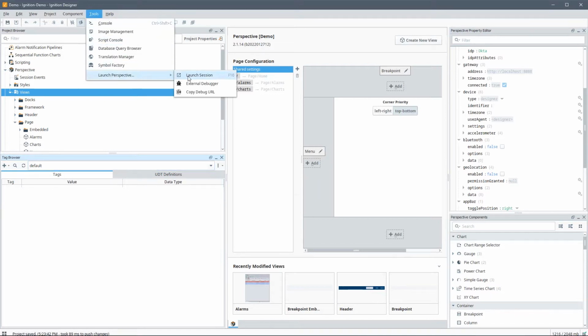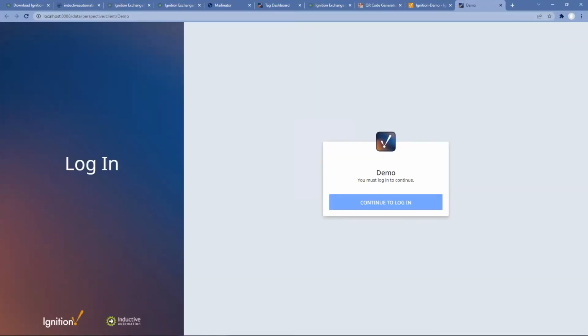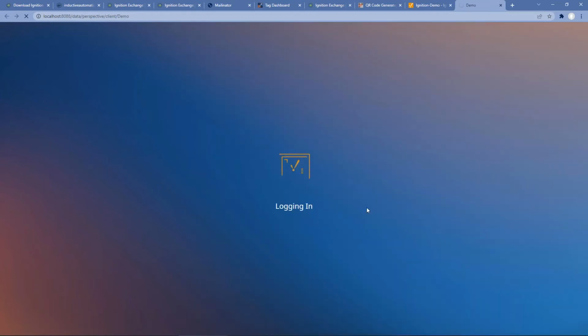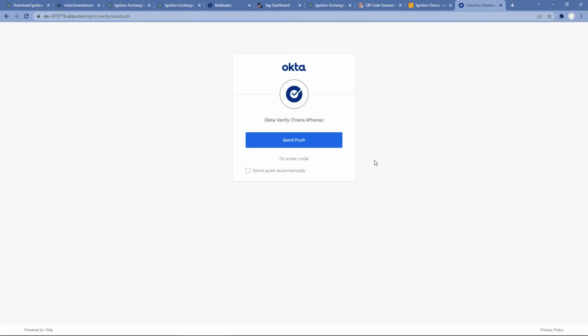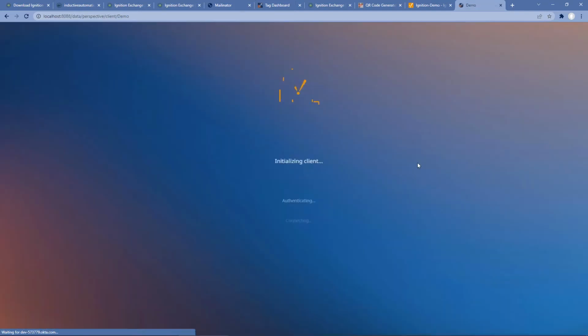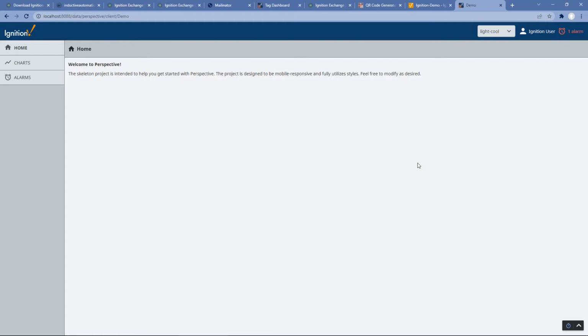So if I save that and now come in to launch the session, you'll see that I have to log in. And when I do that, I'm going to continue. It's going to bring me over to Okta, and this has single sign-on already enabled for me, and it will send a push notification to my phone. So I'm going to go ahead and do that, and I'm going to say, yep, that's me. I just got it on my phone, and now it'll allow me to log in to that application, and I'm now this Ignition user up here, and I'm ready to go. So now I have a secure login to my application.